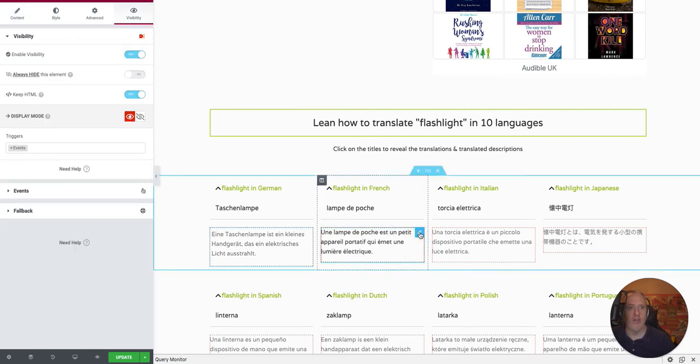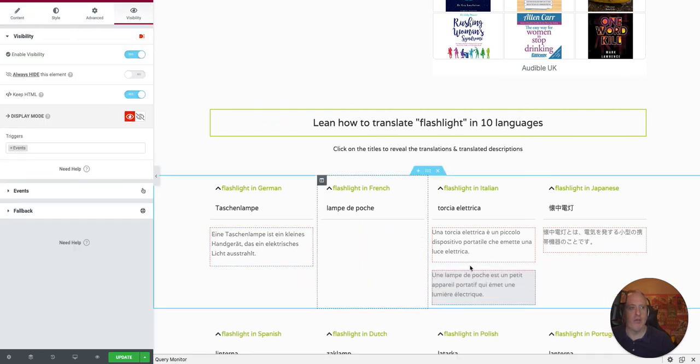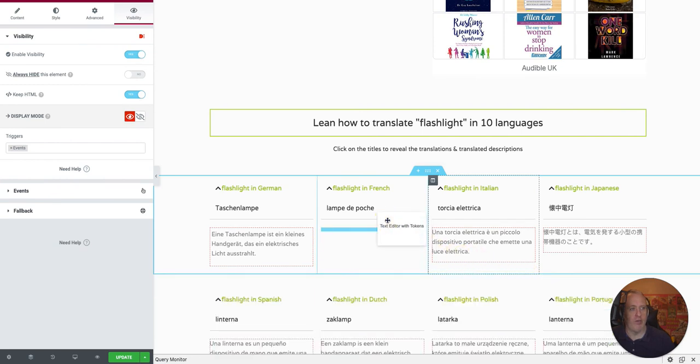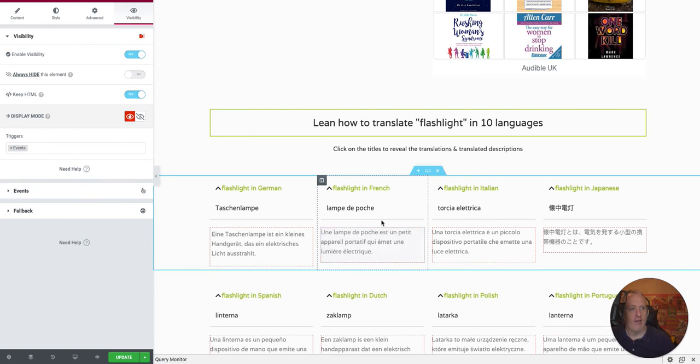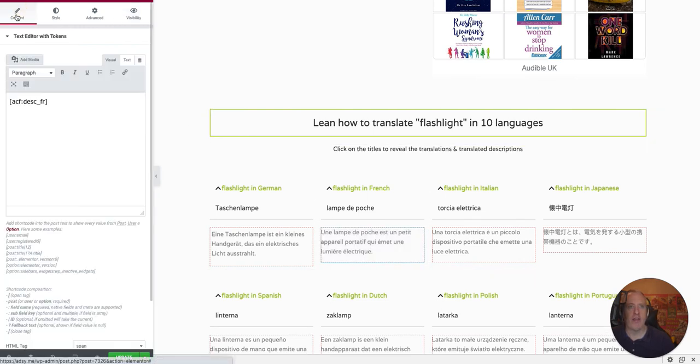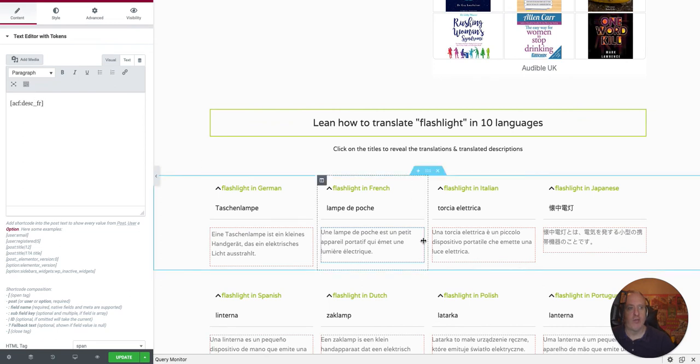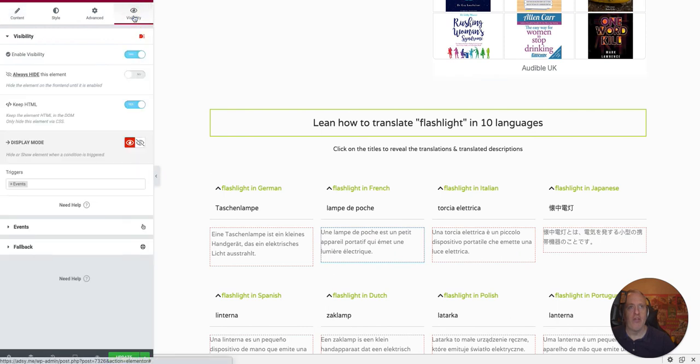This one will display, if I go to this other one, so I've just moved it. This can happen. Let's move it back here. Here we go. And then I go to section, and you see here, ACF, description_FR for the description in French. But we need a visibility condition to display it only when we click, tap, or press on the toggle button. So we go to the visibility extension.